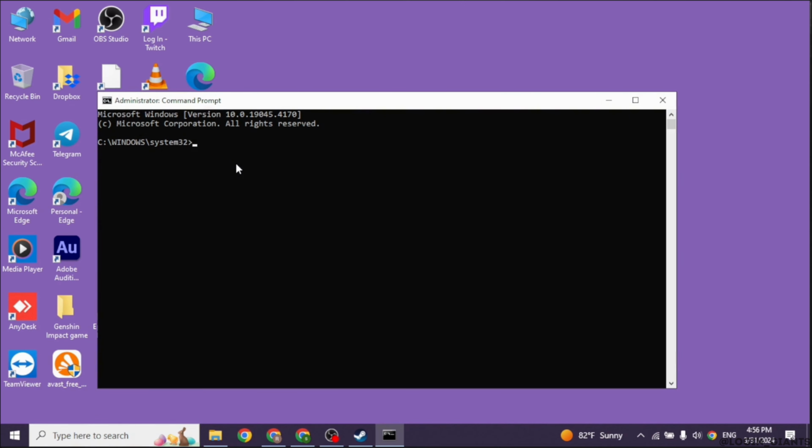Now over here you will need to type in the command ipconfig /flushdns and then press enter. Now go ahead and type in another command, netsh winsock reset, and then press enter.